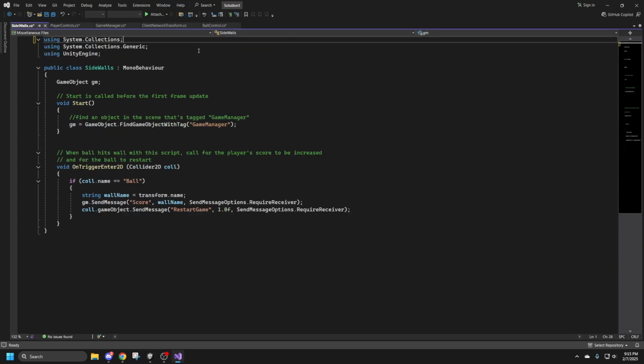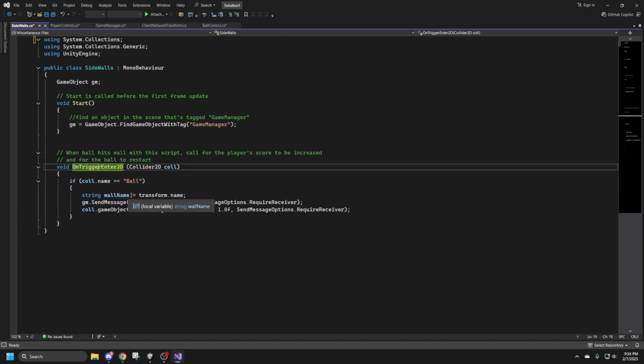Here's the code for the side walls. Now the top and bottom walls, they just need to be rigid bodies that the ball will bounce off. But the side walls, of course, need to be triggers. So here's the code for them. First, they identify the game manager, and then whenever the ball triggers them, we store the wall's name and send it to the score function in the game manager. And so that's how the game manager knows, did this hit the left wall or the right wall. And then we restart the game.